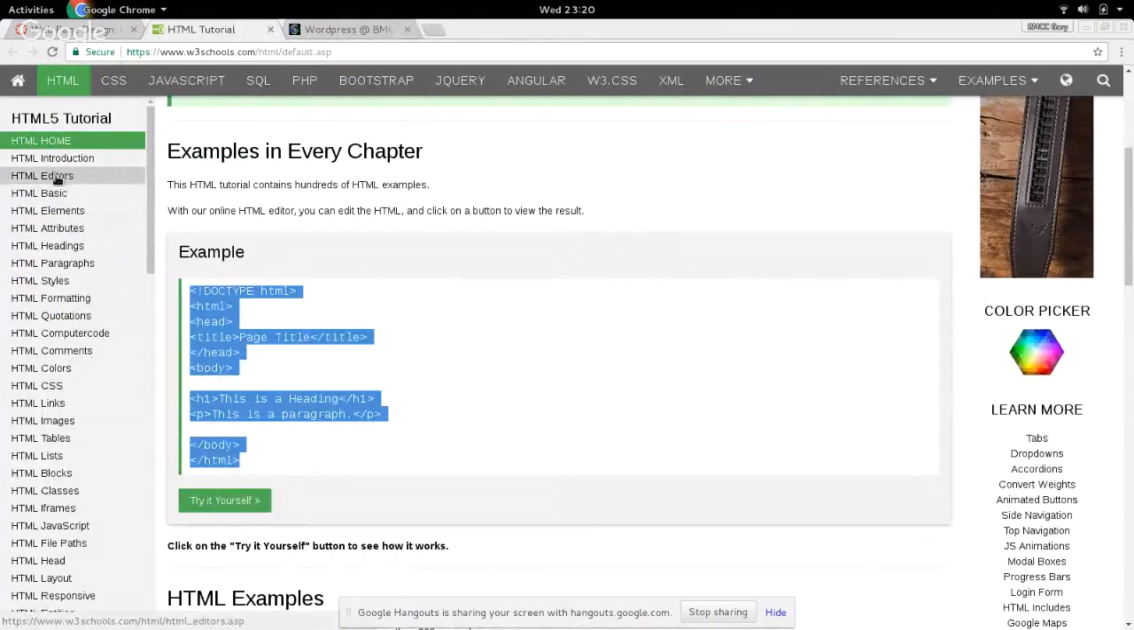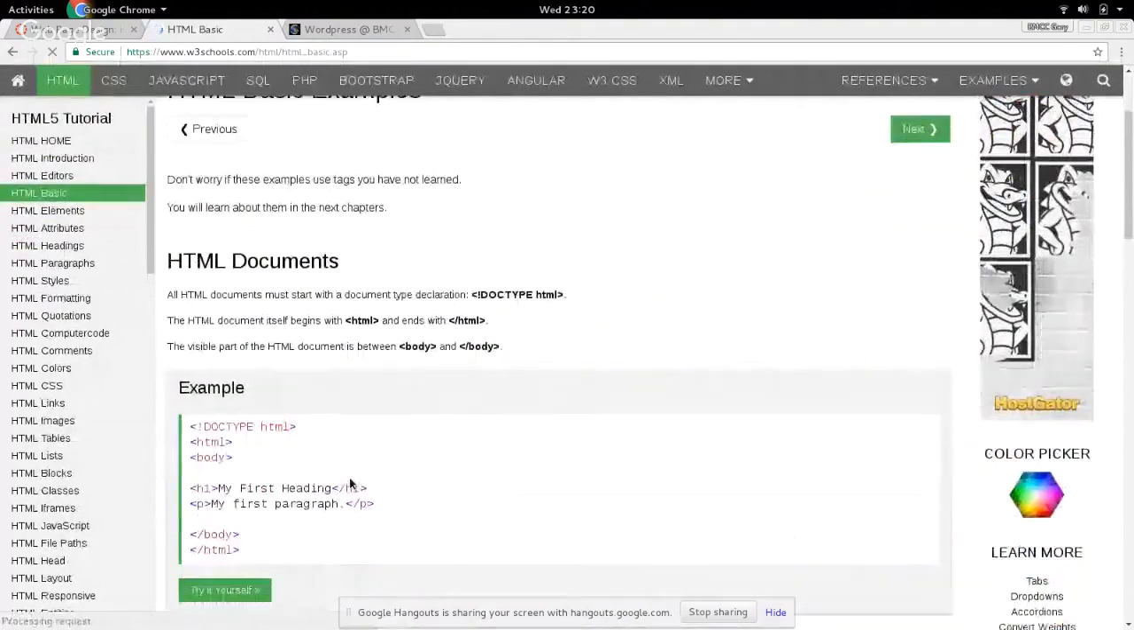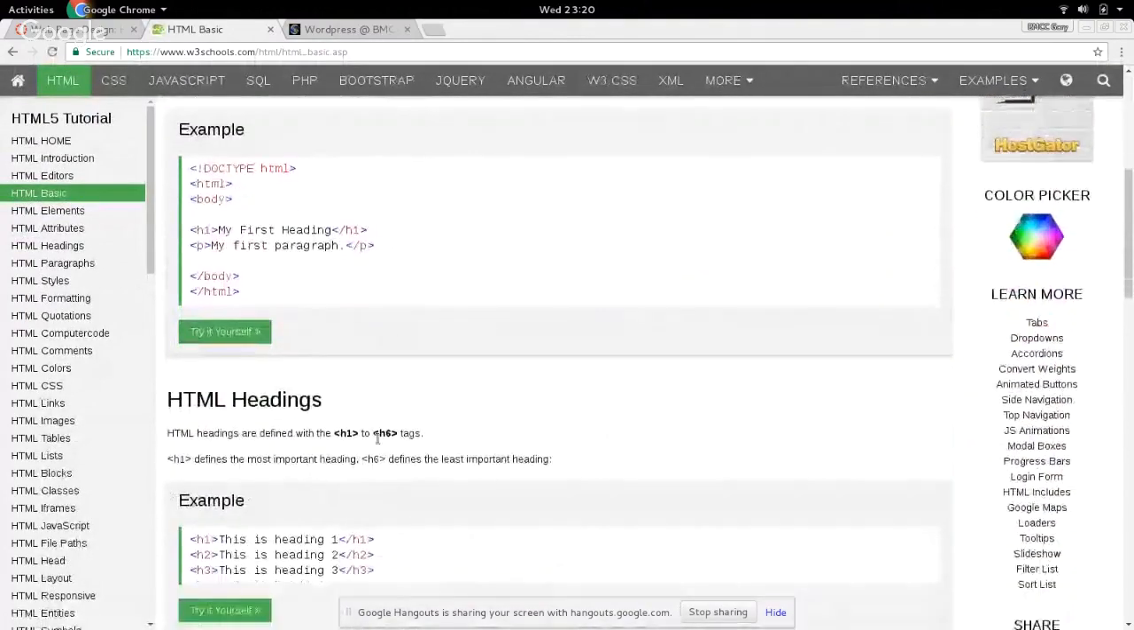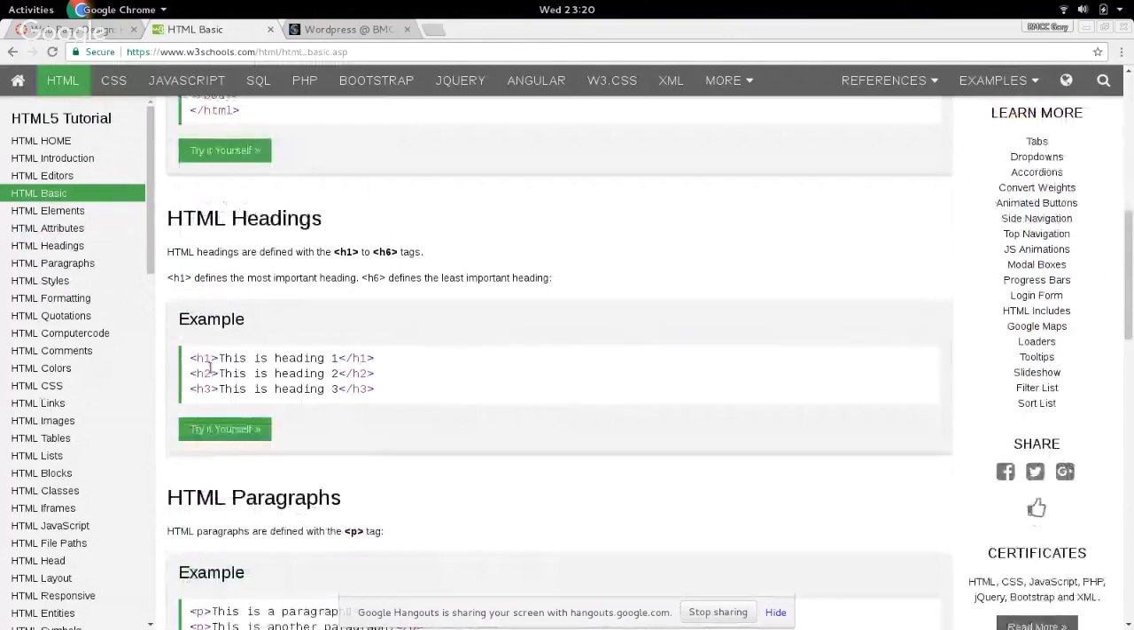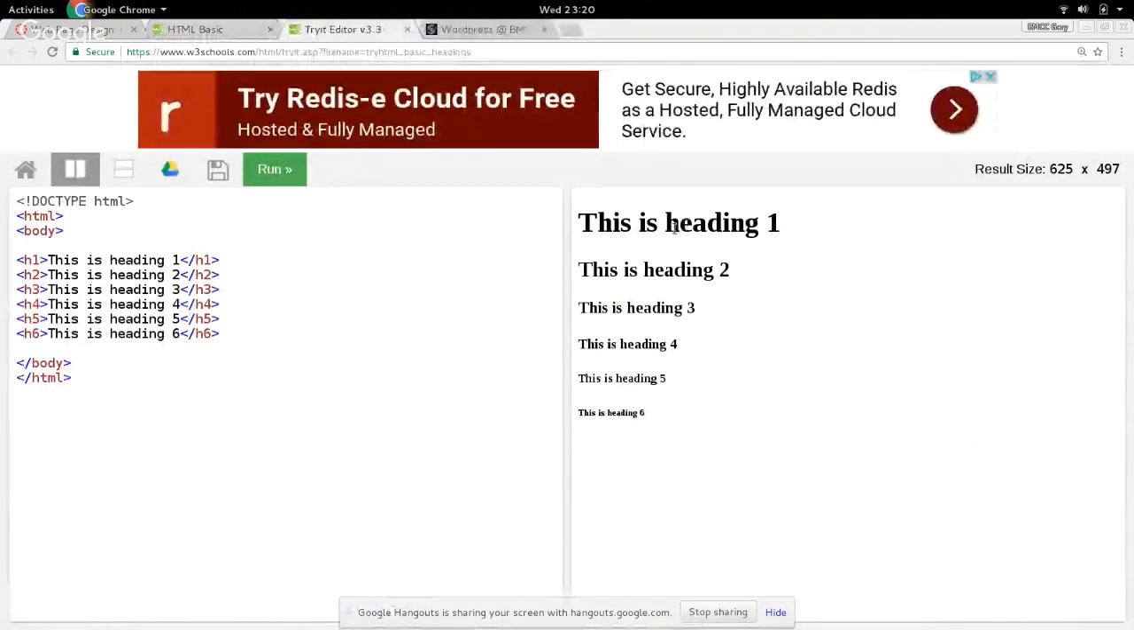We have some information about editors. Let's go to basics next. Basics describes some of the things I was talking about, like the idea of headings. There are different levels of headings. Notice we have heading 1, 2, and 3 here. The biggest heading is a 1, and the smallest heading drops down to a 6. Again, editing those will change the results here after you hit run. You can also save it and put it in your drive. It's going to be a very useful site.